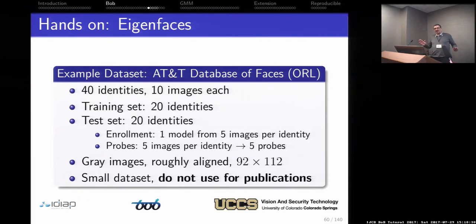And since I'm reviewing a lot of papers, I see that people try to publish papers on the AT&T dataset, and you will see today, this is a small data set. This is already solved, so we get 100% on that already. And we will see that today. We will get 100% on this data set. So don't try to publish anything. If it gets to me, it will be rejected.